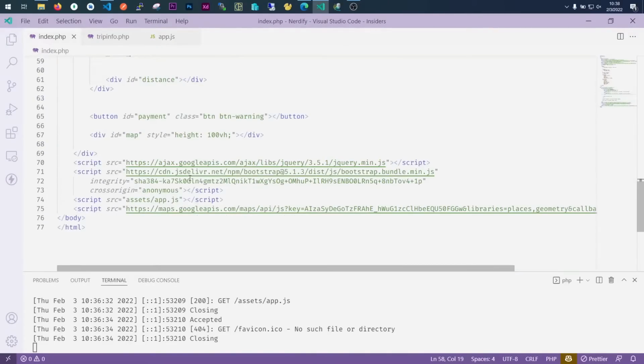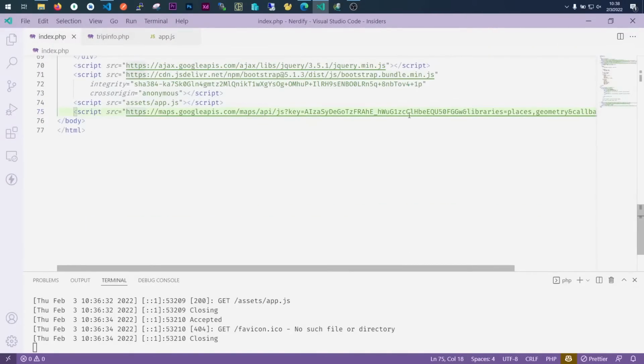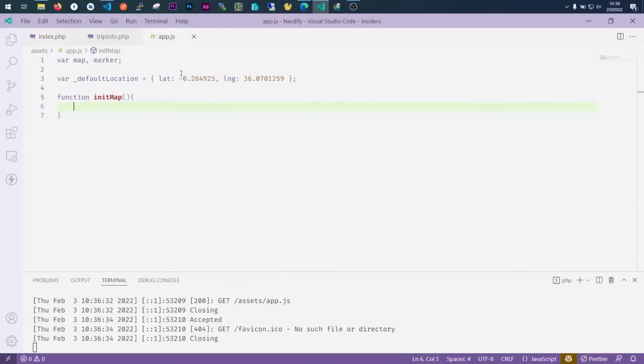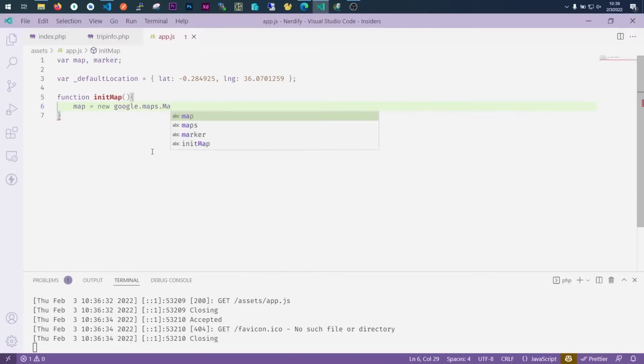So when we bring in the Google Maps JavaScript API like this, what happens is we make it available to the whole window object. So what I can do right now, I want to initialize the map and show the map on the interface. So I'm going to just say map equals new google.maps.Map, and I'm going to pass a few things.